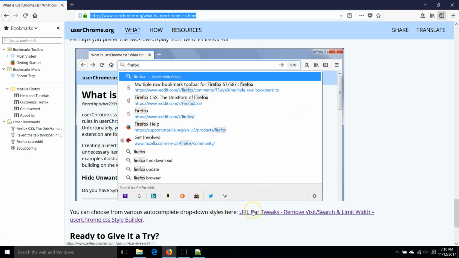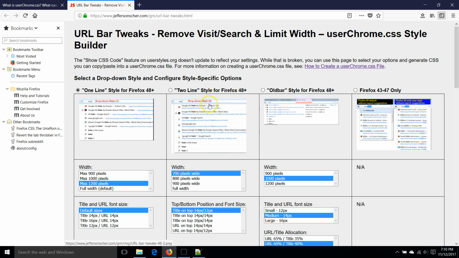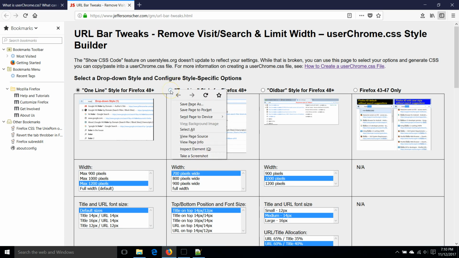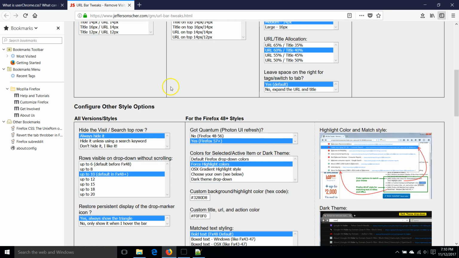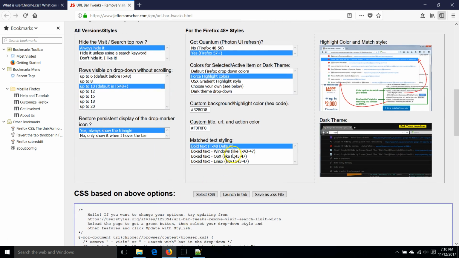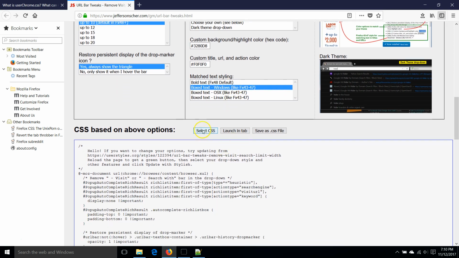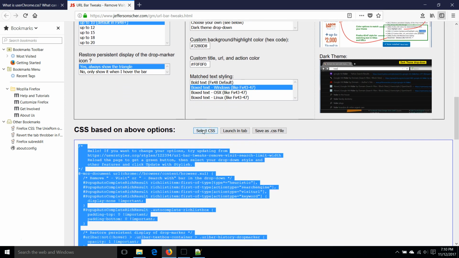So let's load that up. I'm going to choose 2-line and then scroll down. And I'm going to choose this old kind of matching style, which will become clearer when we install it. And then select CSS, and then I'm just going to Control-C to copy.